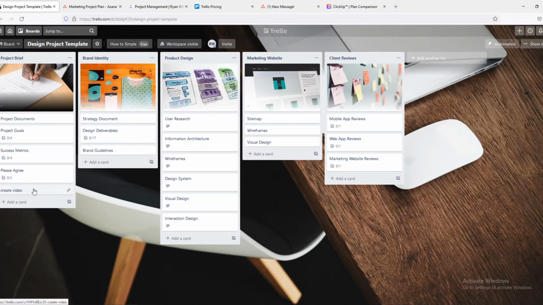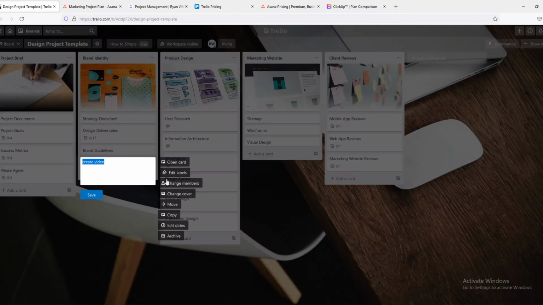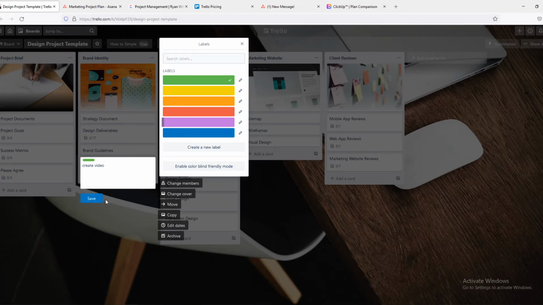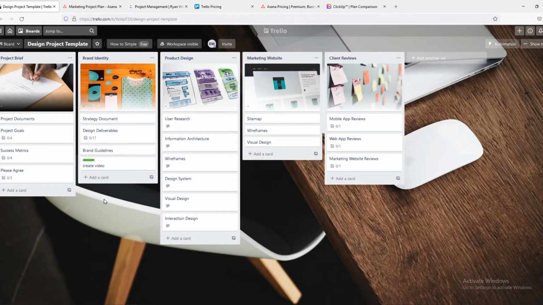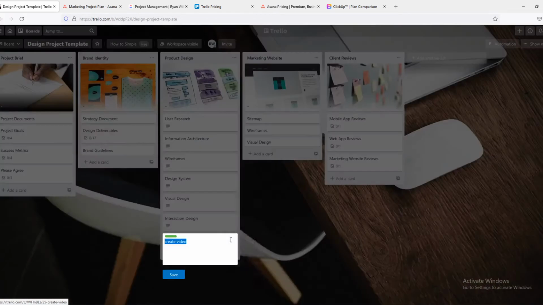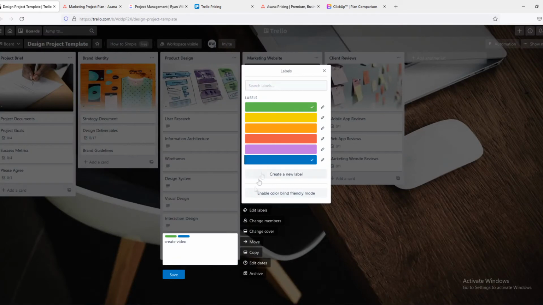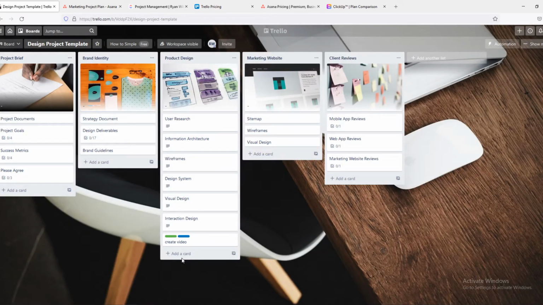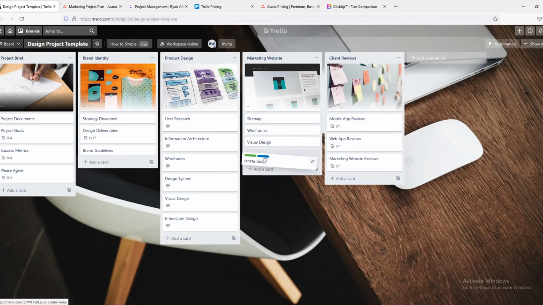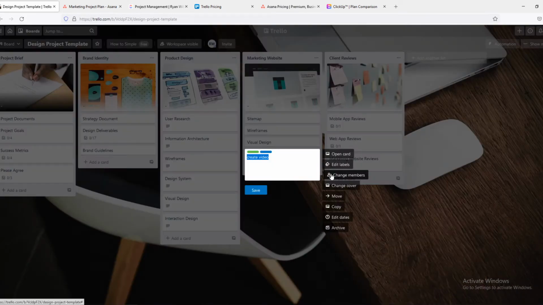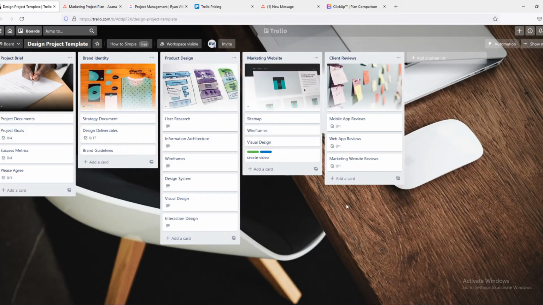Then when someone has made this video, they can drag it over to this one. You can add a label and make it green so that everyone knows, okay, the video is created. Then maybe someone needs to create a thumbnail for it. You can drag it to the next one and add another label, blue, and now everyone knows that the video has a thumbnail. And then you can just drag it to whatever you want. It's very easy to add assignees, due dates, and this is super easy to use.